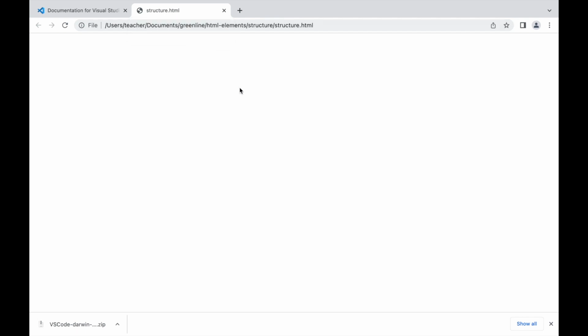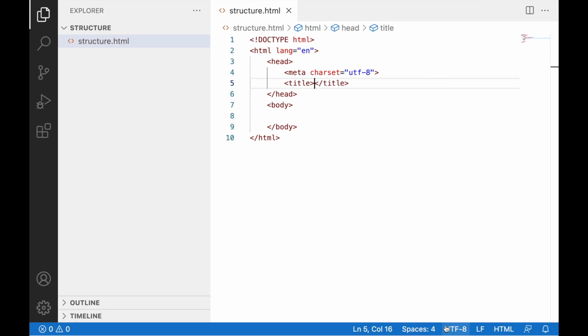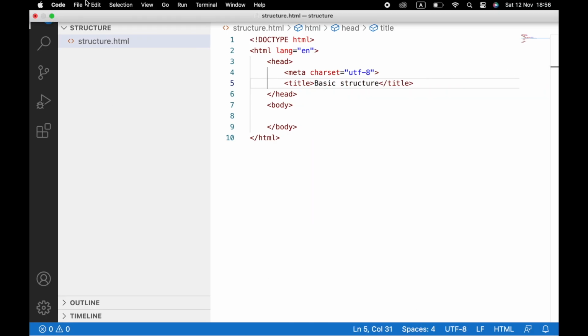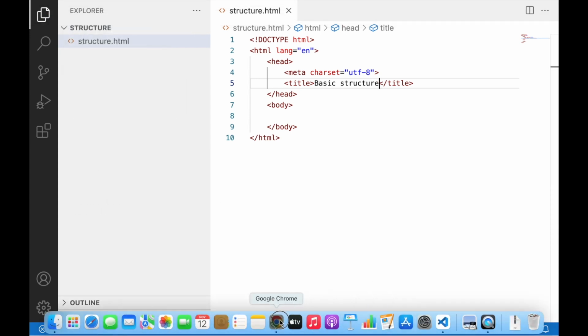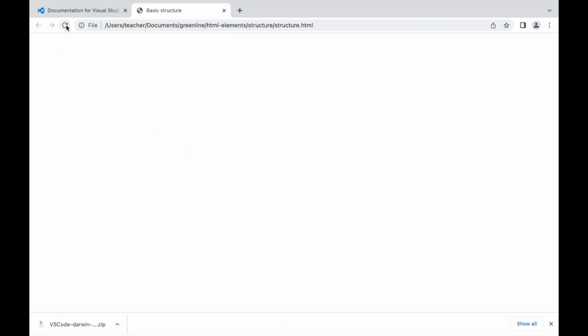Change it. Open VS Code and type basic structure in the title tag. Save the changes in the file, go to the browser and refresh the web page. We can see the changes in the tab.